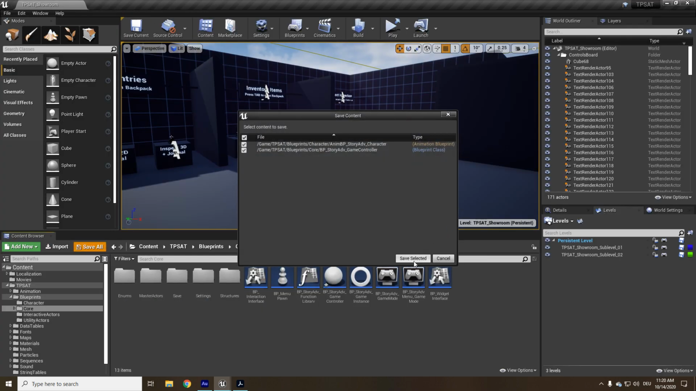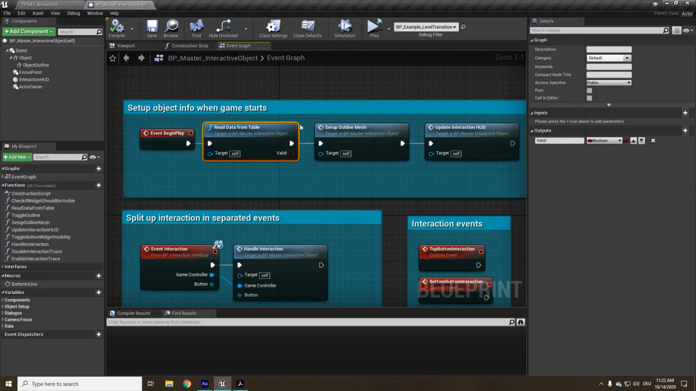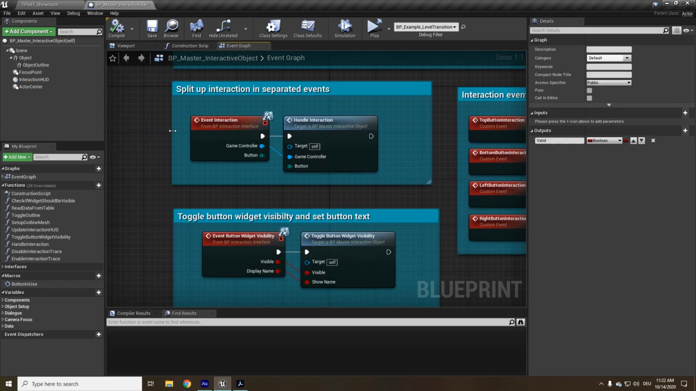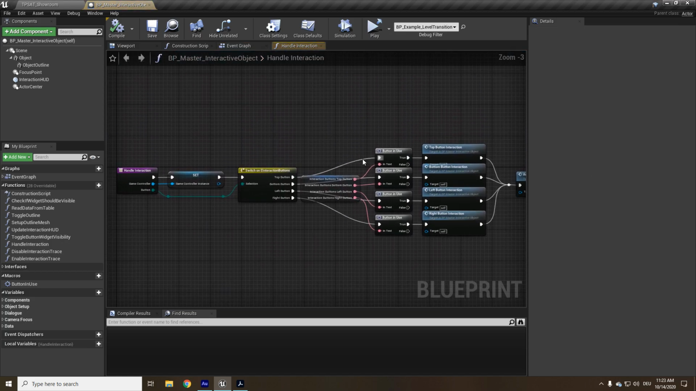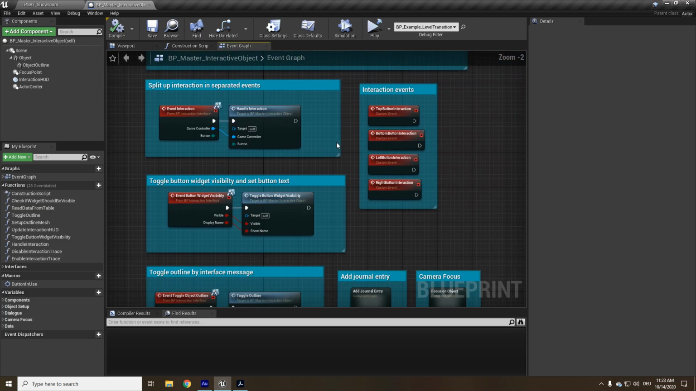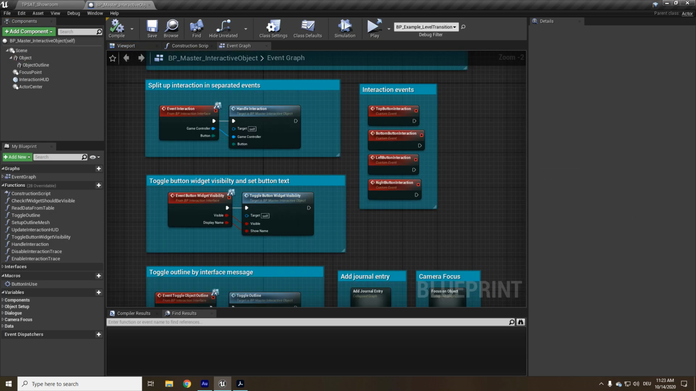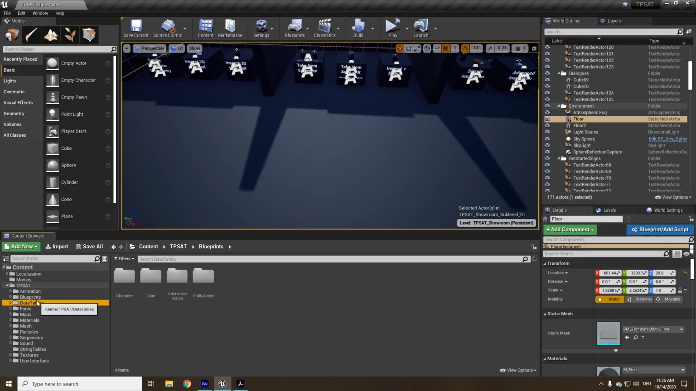So you might be wondering, how do interactive items work? It's quite simple. All interactive objects inherit from either BP Master Interactive Object or BP Master Interactive Character, based on whether they are using a static or a skeletal mesh. These actors control the main interaction functionality, read their data from the provided table, and handle outline and UI widget visibility. The interaction system can detect them since the meshes are set to object type interactive. Having one of these actors, or child actors of course, in focus will read their data and display the UI widget. Interacting with them will send an interface message to the focused actor, which will execute one of the predefined interaction events.